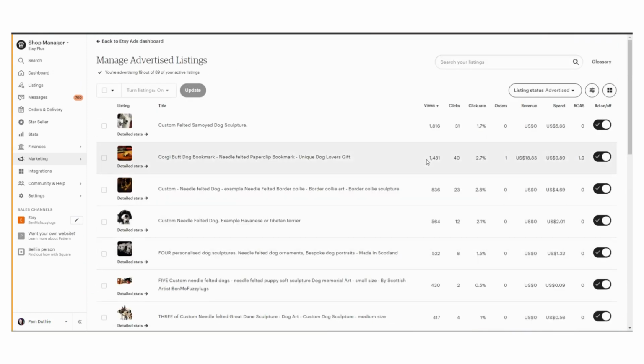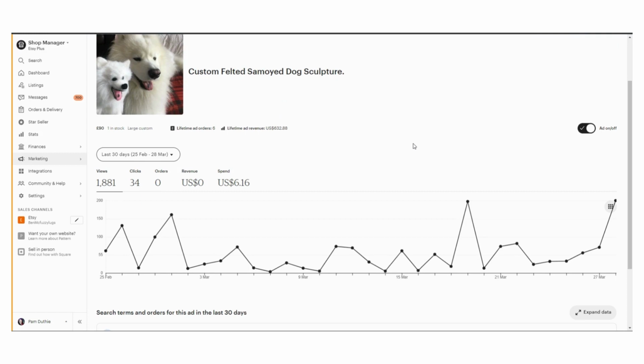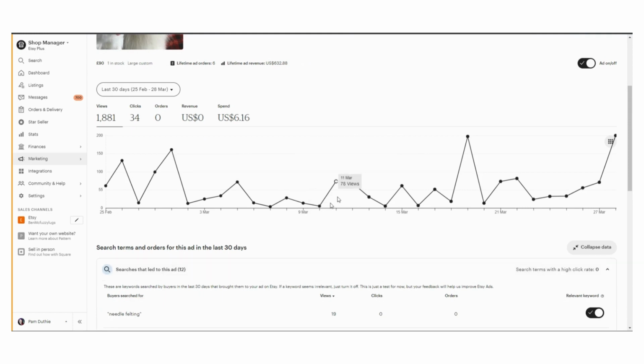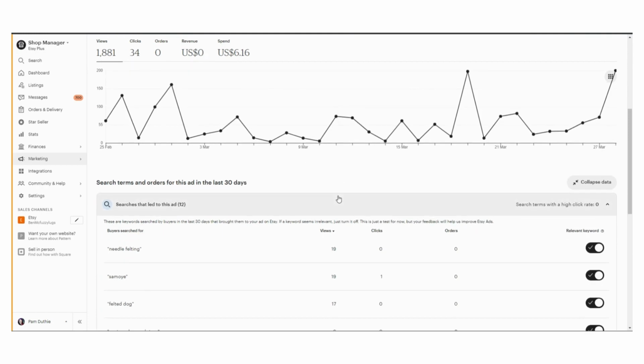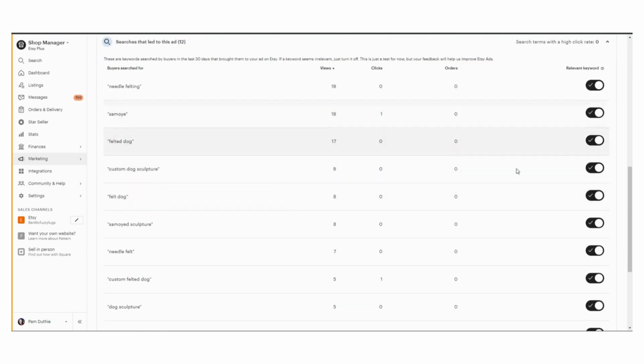From marketing Etsy ads, click Manage Advertised Listings. Already there are some details here that anyone who's using ads should look at. I actually have a video about these stats, but clicking the detailed stats here takes us to what we're talking about today. Sadly, we can only see the search terms for the past 30 days. I do wish we could see more.